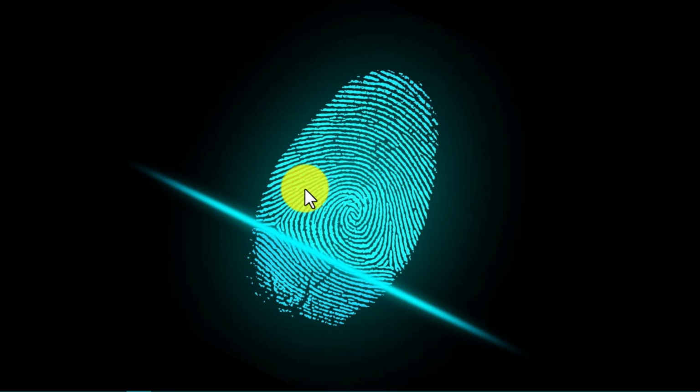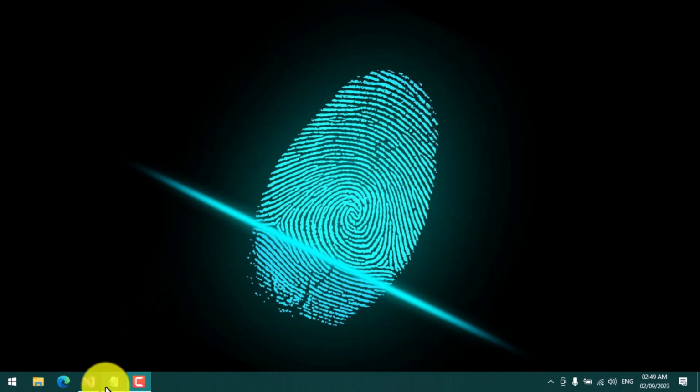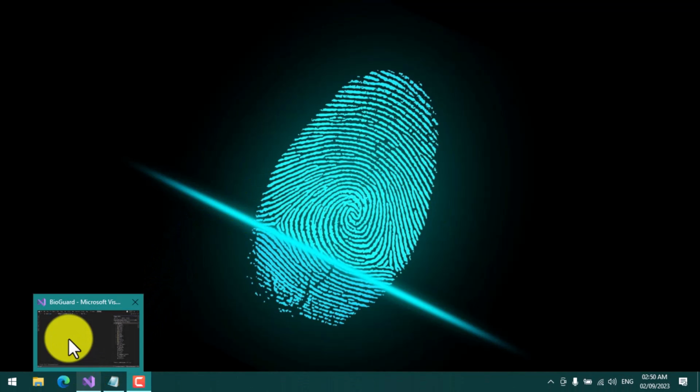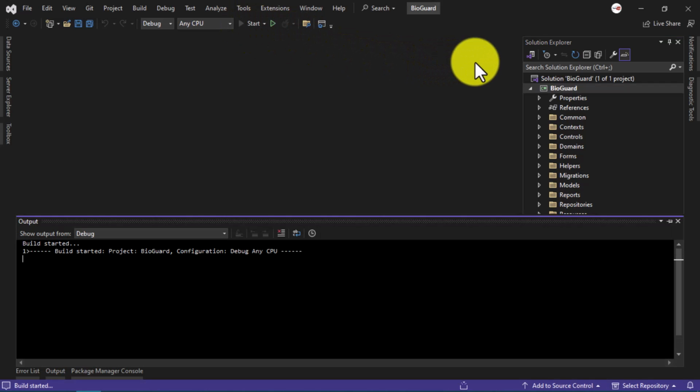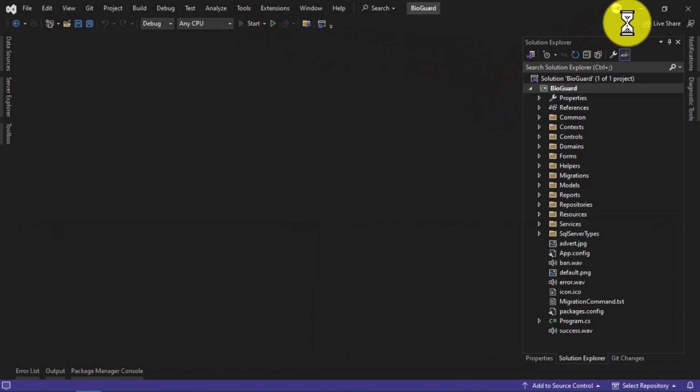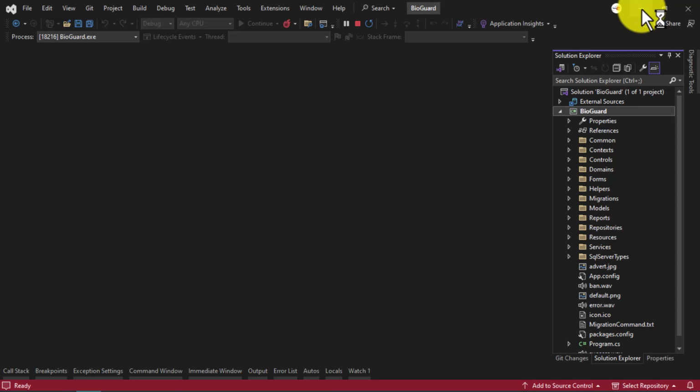On my taskbar, you can see I have my Visual Studio here opened already, and this is the source code. You can see the source code is actually well structured. I am going to click start to kickstart the software. Let me minimize this.